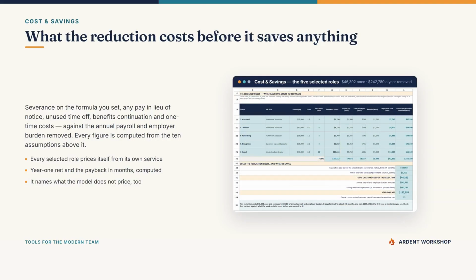The Cost and Savings tab prices what the reduction costs before it saves anything. Severance on the formula you set, weeks per year of service with a floor and a cap, plus notice pay, unused time off, benefits continuation, and one-time costs, against the annual payroll and employer burden removed. You get the year 1 net and the payback in months, and an honest note on what the model does not price.